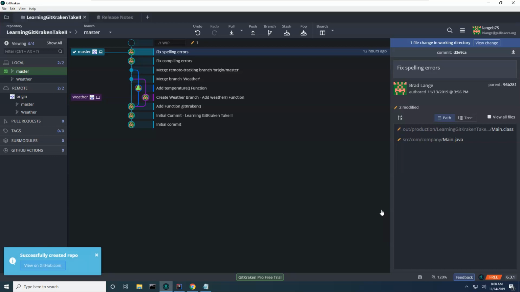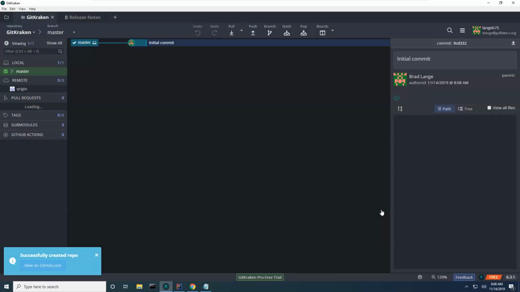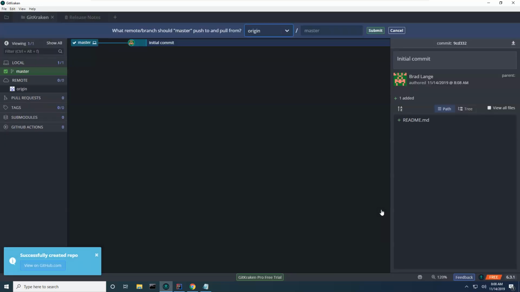It takes a second, and now it is opening up my repo, and I have my initial commit because they always make an initial commit for your README file. We'll talk more about your README file in a little bit. That's located over here. But what remote branch should master push to and pull from? This is, again, where do we want to put that on GitHub? We want to put it on the origin in GitHub. So I'm going to go ahead and choose Submit.